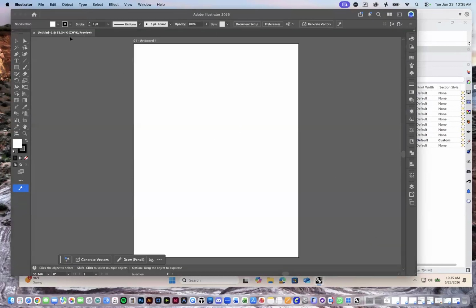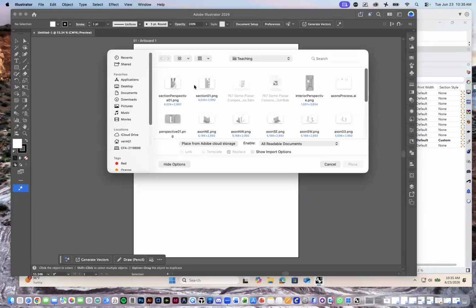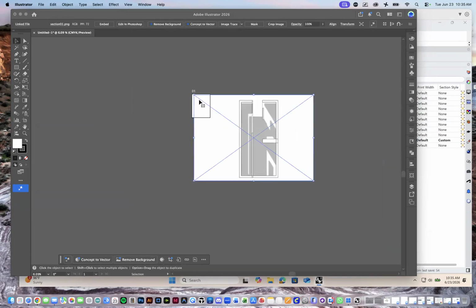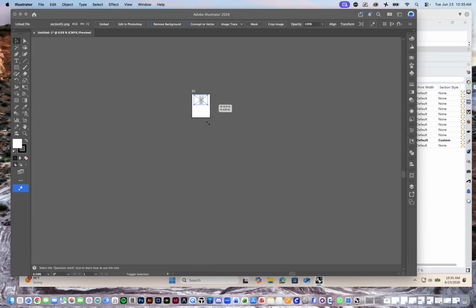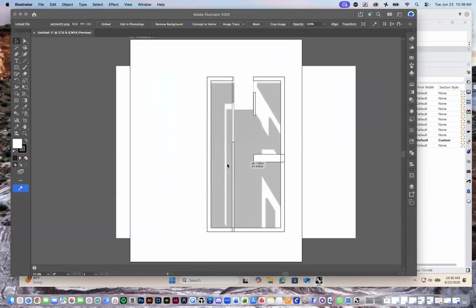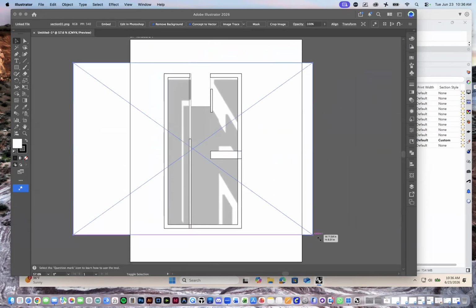All right, and what I'm going to do is say file, place. I'm going to go ahead and find that image file that I just created. There's section 01. Oh, yes, look at that. I'm going to place this in. It's obviously ridiculously large compared to the 8.5 by 11. I'm going to go ahead and change this. I'm going to hold down the Shift key and click and drag. Command 0, Control 0 to fit the screen again. I'm going to go ahead and move this around.